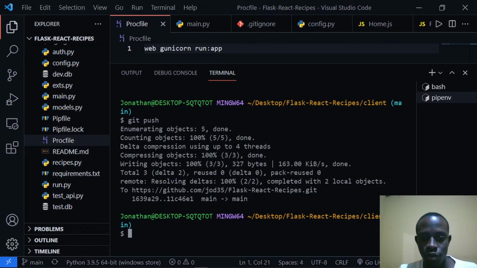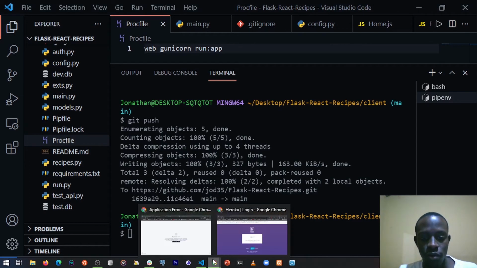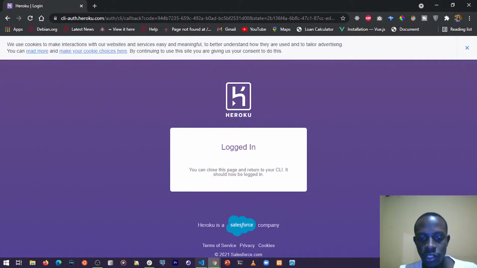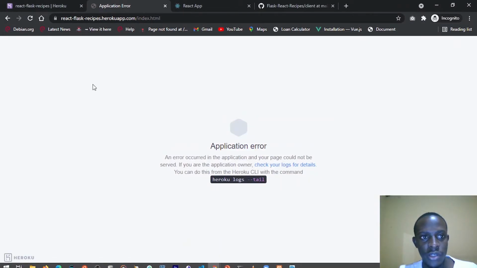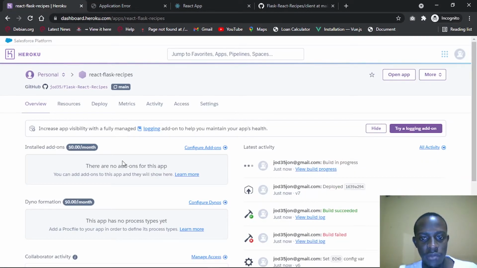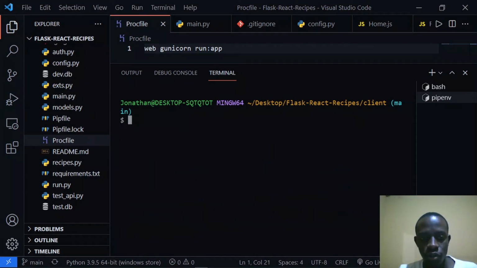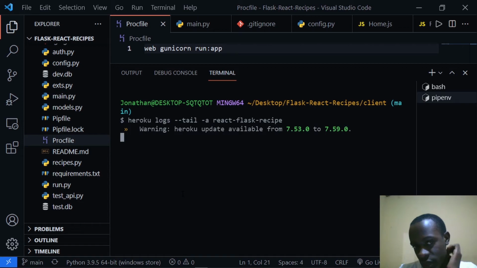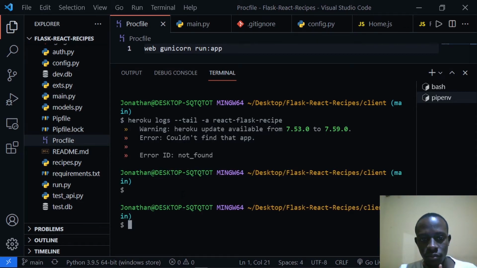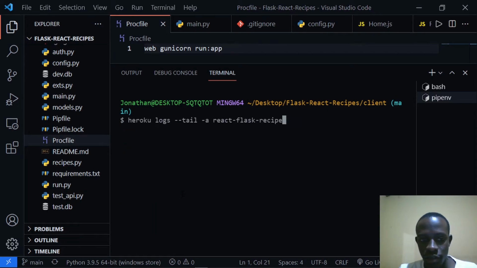Right now it has pushed, so I'm going to head over to our Heroku once again, actually the browser. We need to go to our React application. Now we see that our application is building. We can go ahead and run logs. I'm going to clear the terminal and then run our logs again. Let's see what is going to happen. Actually, this is going to be react-recipes.